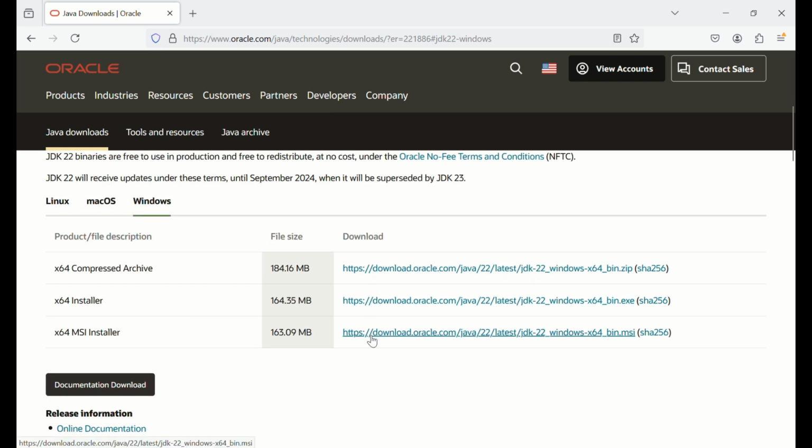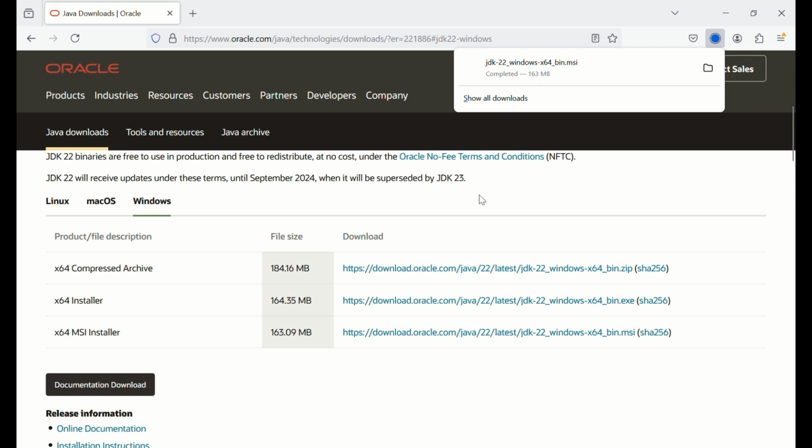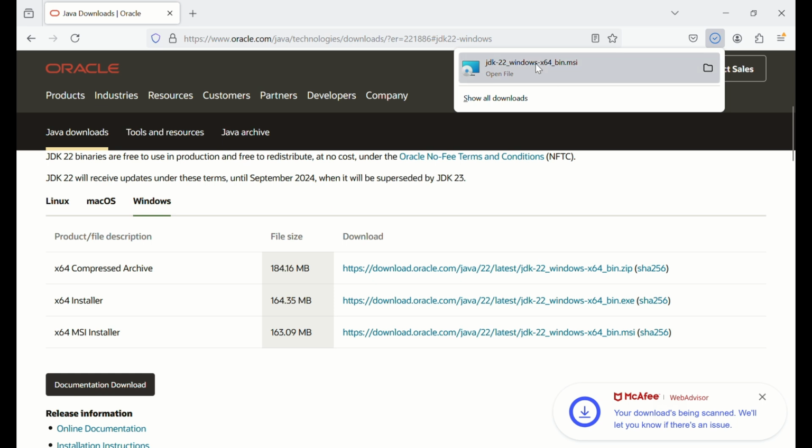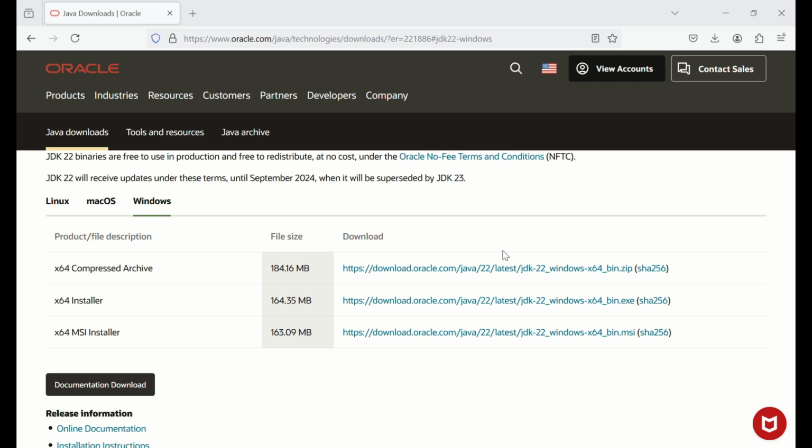You have multiple options including a zip file, an exe installer, and an MSI installer. Here I am downloading the MSI installer as this is easy to run. It will take some time to download. Click on the downloaded file to start the installation. Click on OK to go ahead.